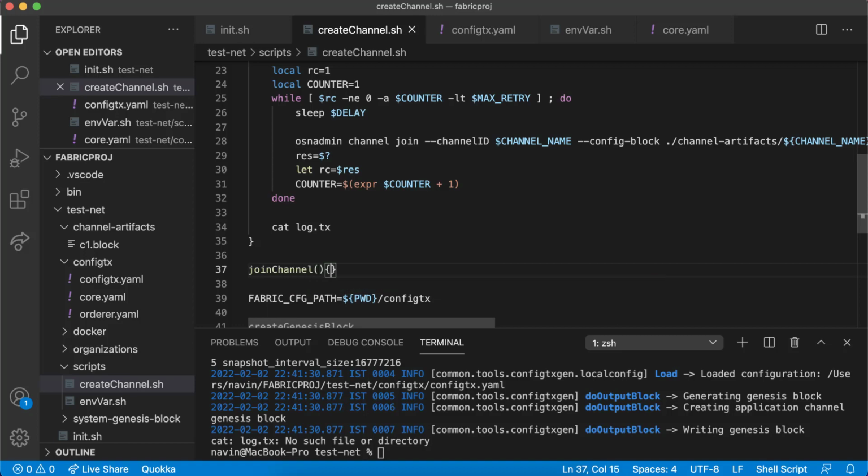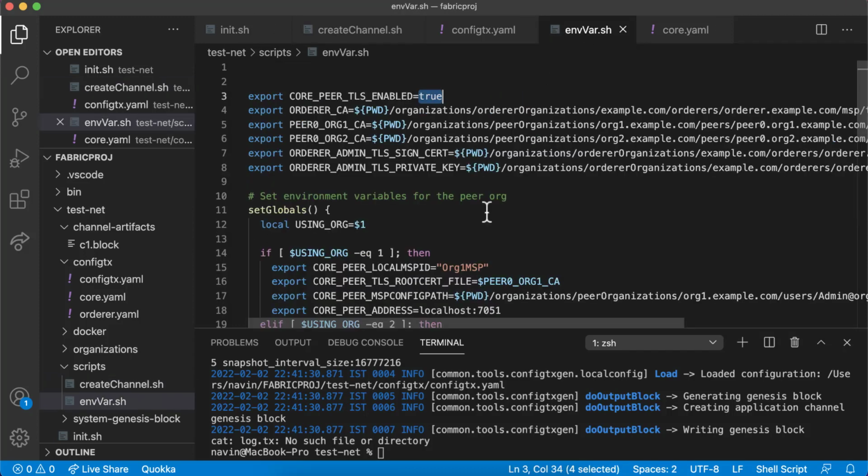So that's your function join channel. And here we will be first fetching the organization which you are passing, right? So you're passing 1 or 2. So we'll be doing that. And also I will set the global variables, which we have already defined in the environment variables, right?